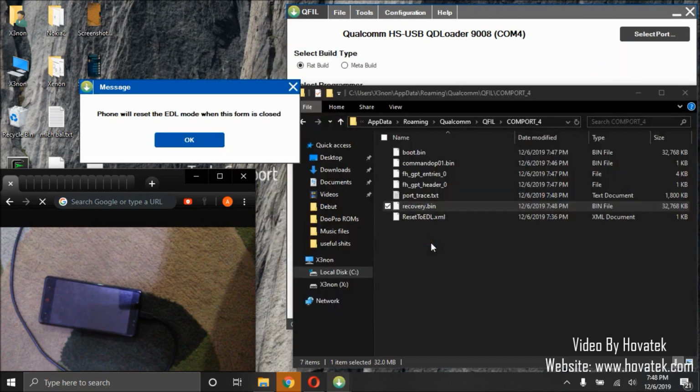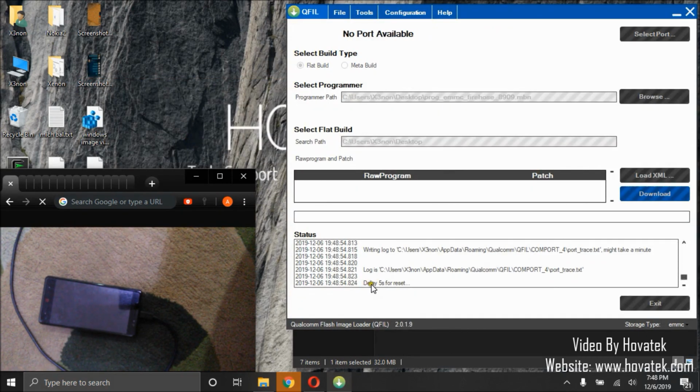Now once you are done, click close and click OK. This option will reboot your phone back to home screen.